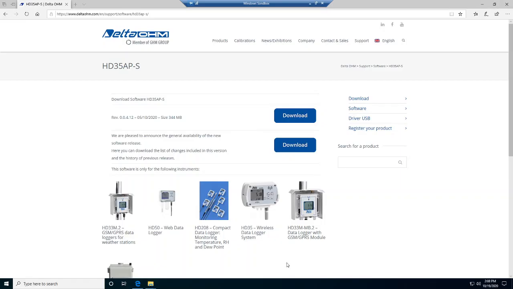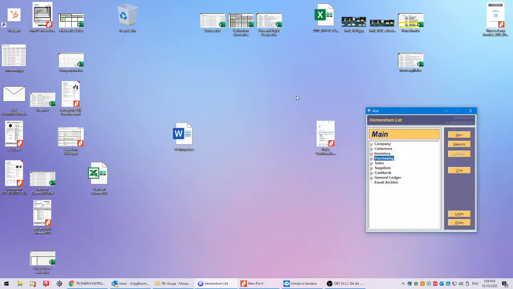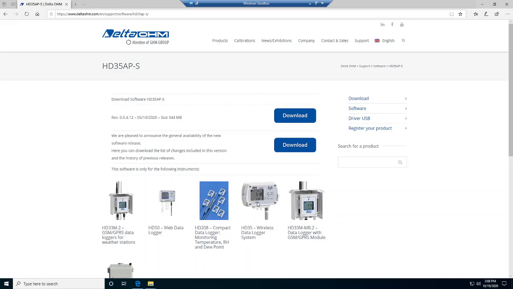Hello there. I thought I would do a quick tutorial on the Deltarome HD35 software. Sometimes it's not the most intuitive piece of software to install in the whole world. So basically we're just going to go to deltaome.com, we're going to go to support, and we're going to go to software.